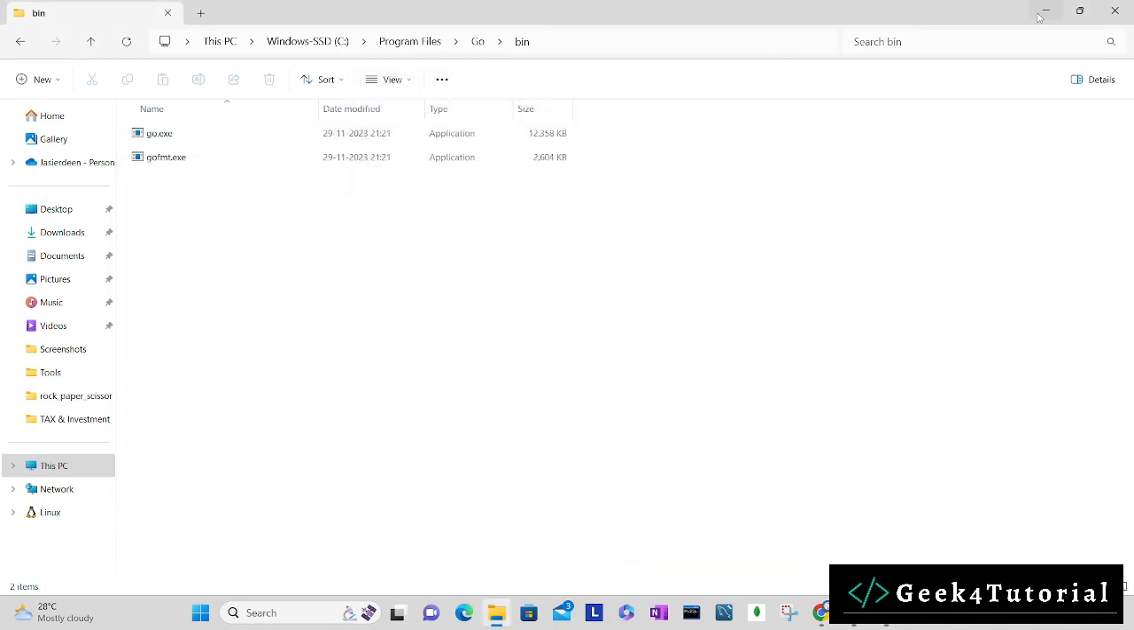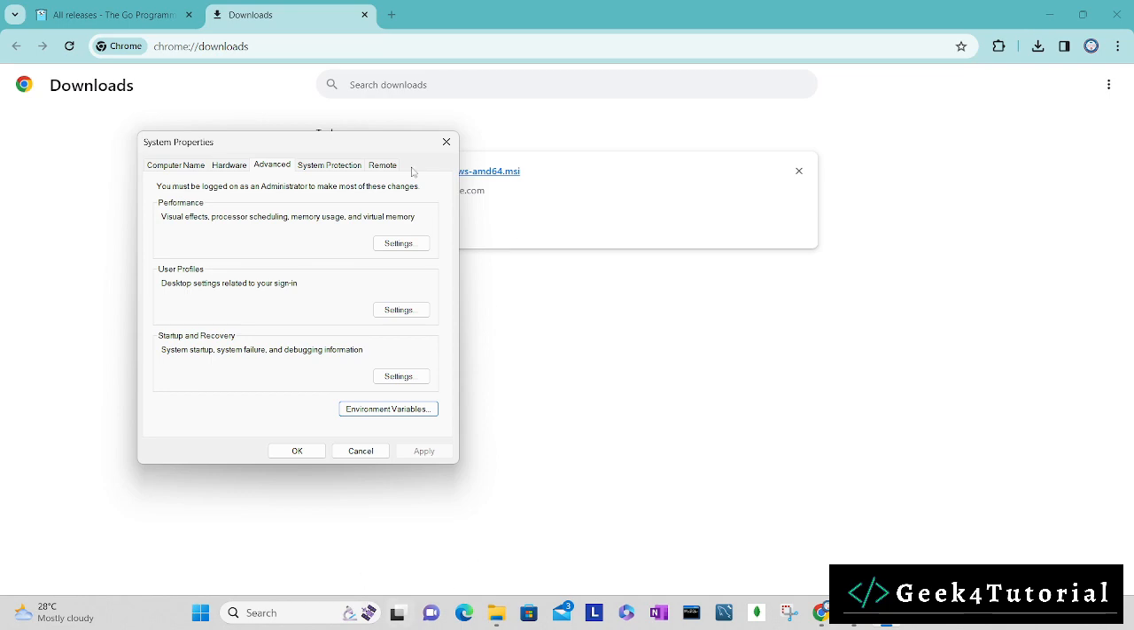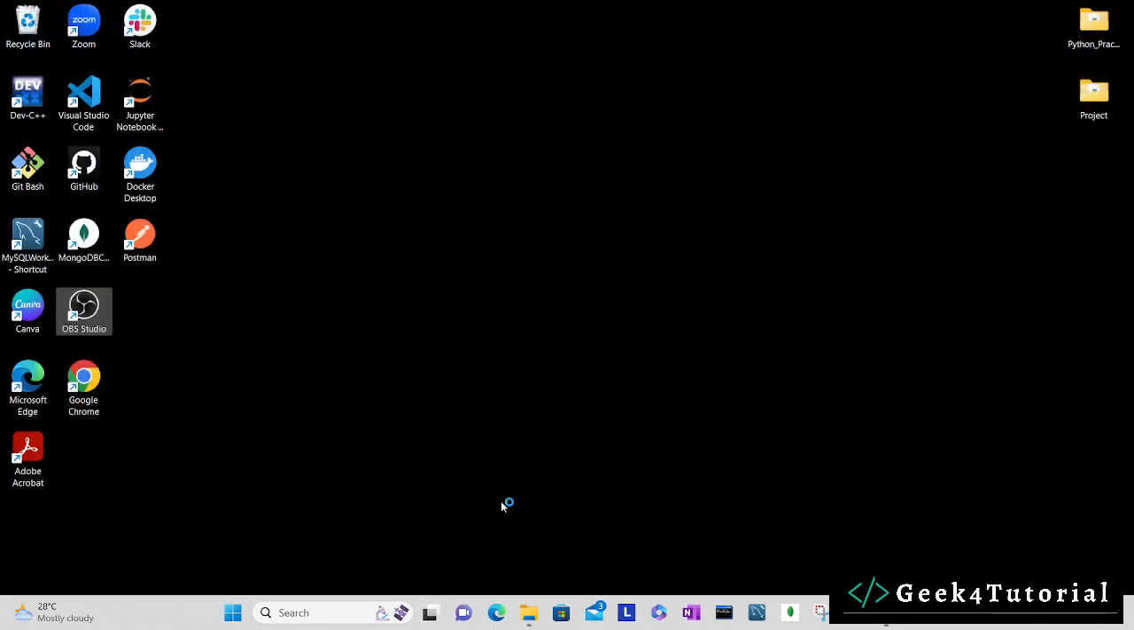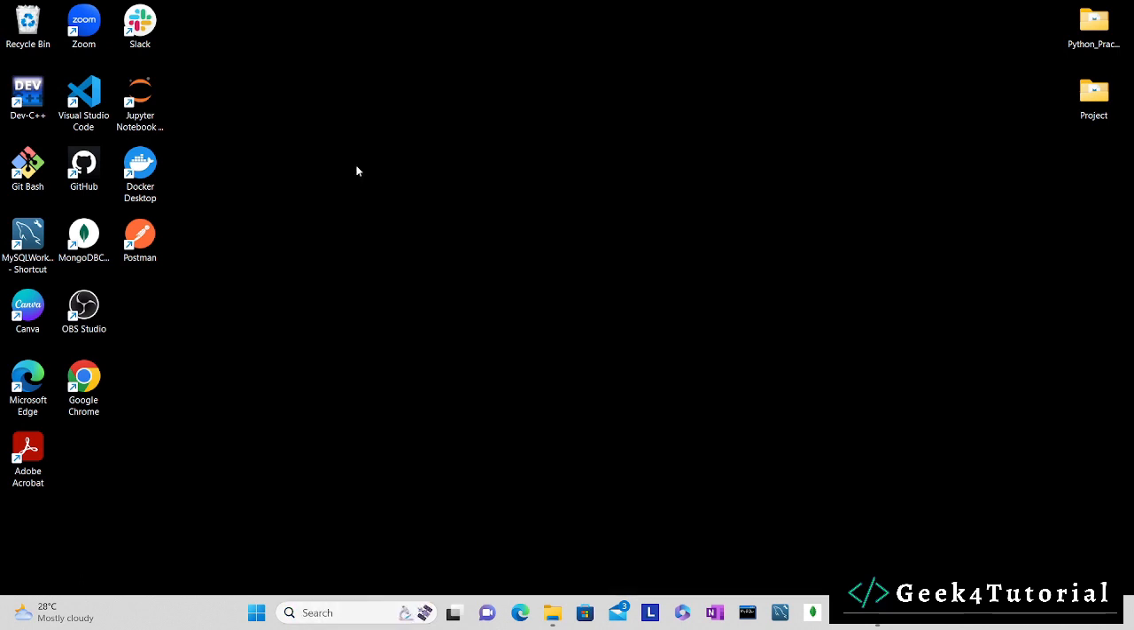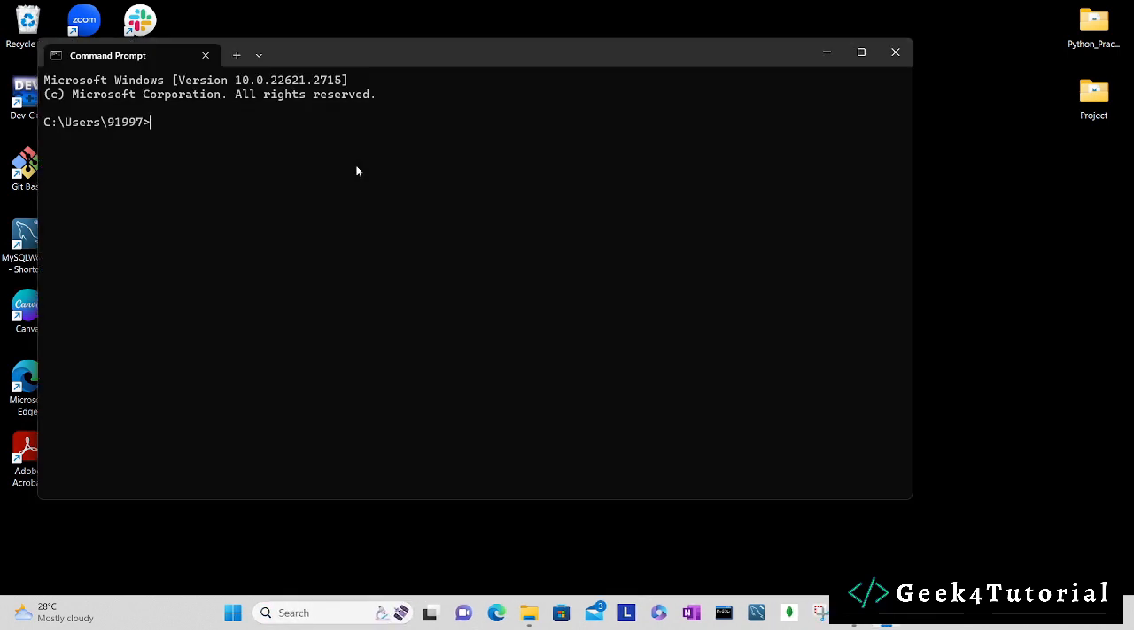Now to verify if it is installed, open the command prompt and type Go version. Yeah, so you can see the Go version is 1.21.5. So the Go is successfully installed in Windows 11 machine.